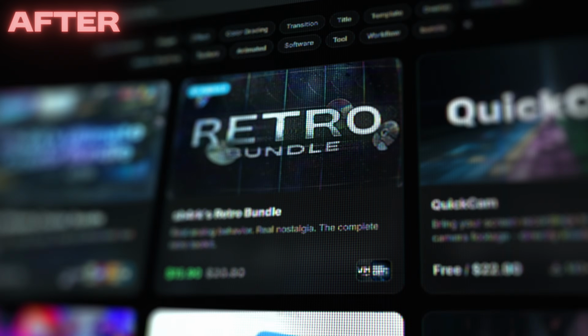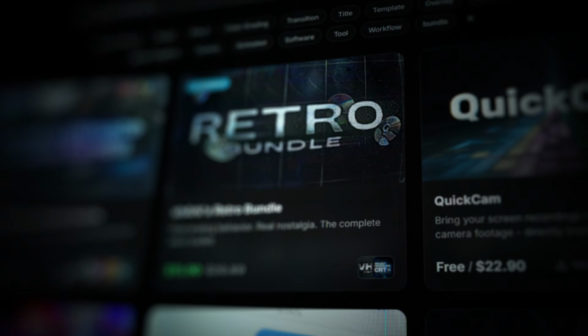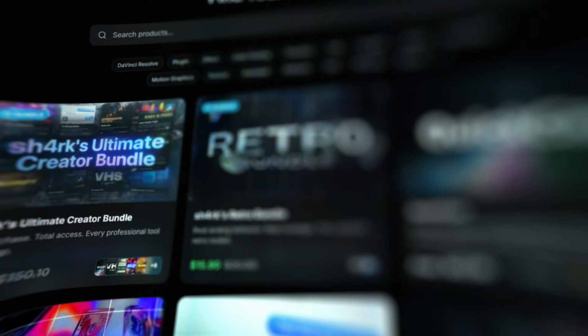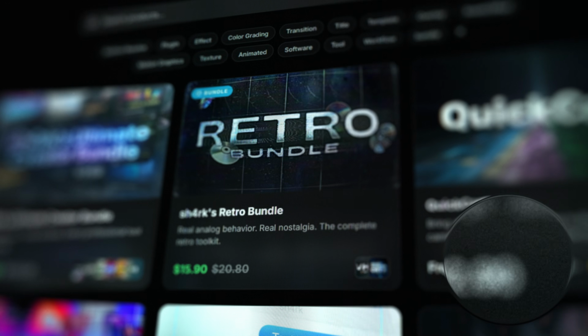If you want to push it further, the plugin has a full compositing stack. Vignette for dramatic shots, glow to pop the highlights, built-in color corrector to match your grade, lens distortion, chromatic aberration, and film grain to make it feel like a real camera lens.